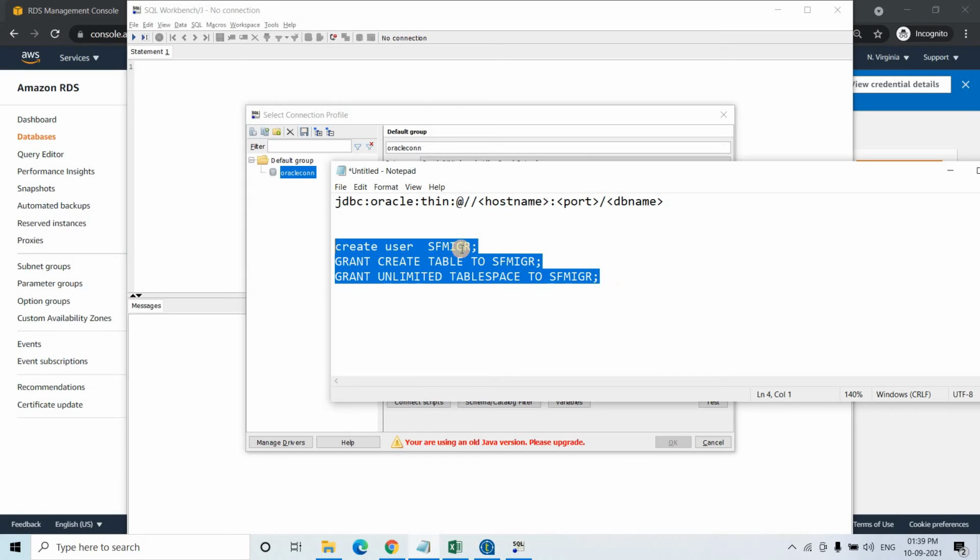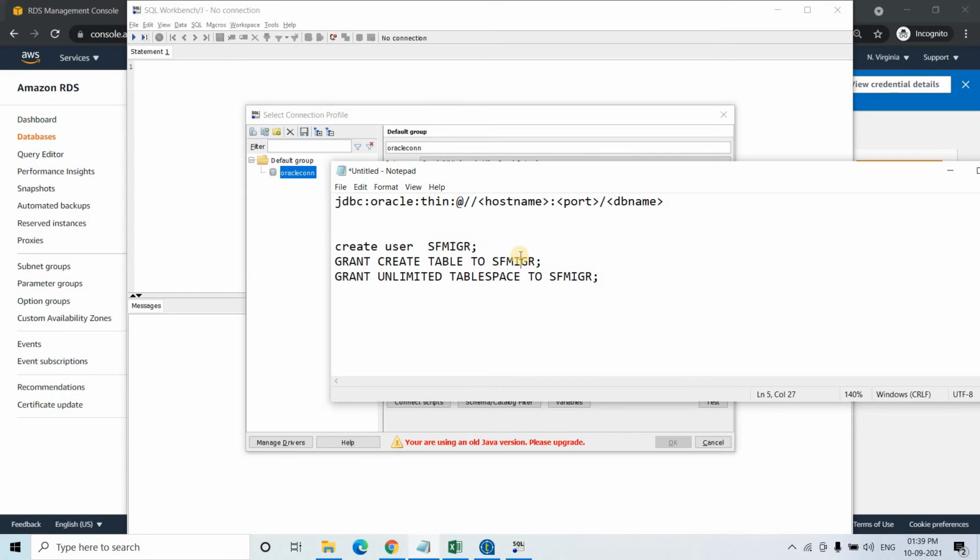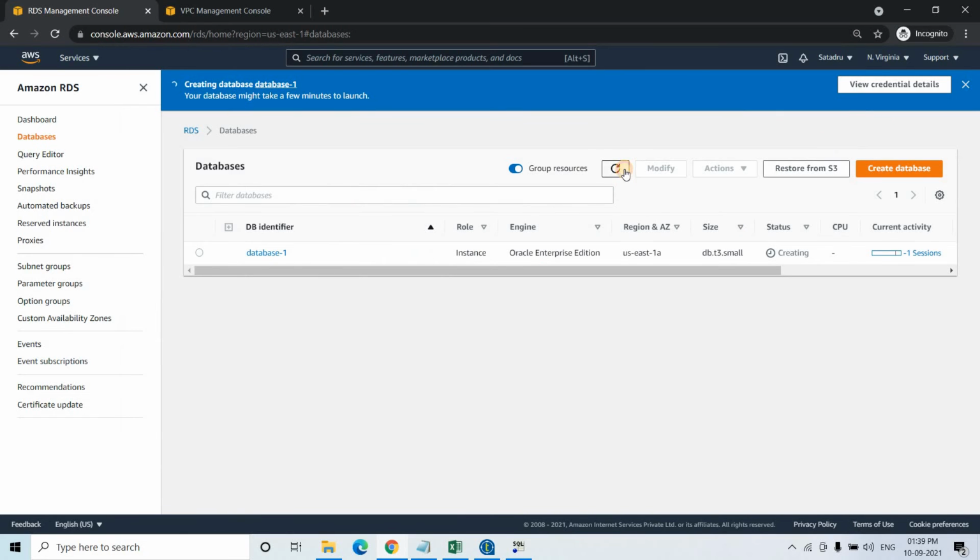So we'll create one SFMIGR schema and we will grant the create table permission and unlimited tablespace so that we can ingest the data and it will not throw an error. Because we are giving the table creation permission to this, we need to execute all this once the DB is spun up. So we need to wait for that.